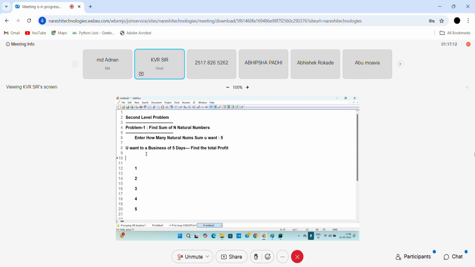So your day starts with 1, 2, 3, 4, 5. Before starting the day, what is the total profit? Good, 0. What is the total before starting the business? Your profit is 0. Now day 1 started. What is the day 1? 1. What is the profit going to be now?